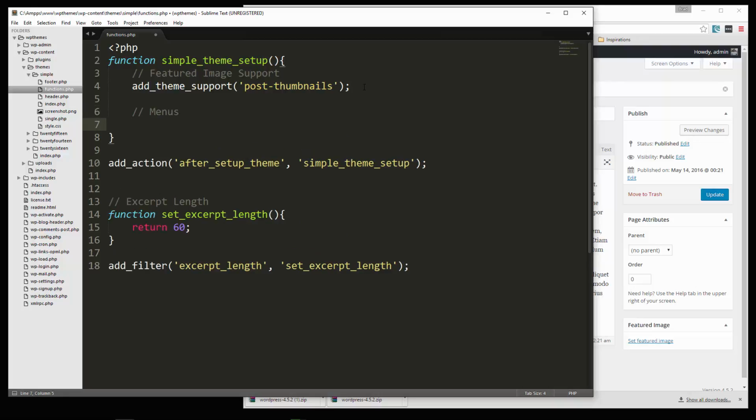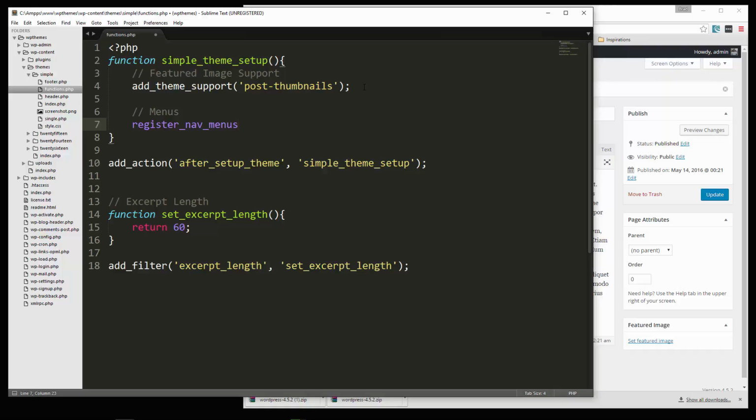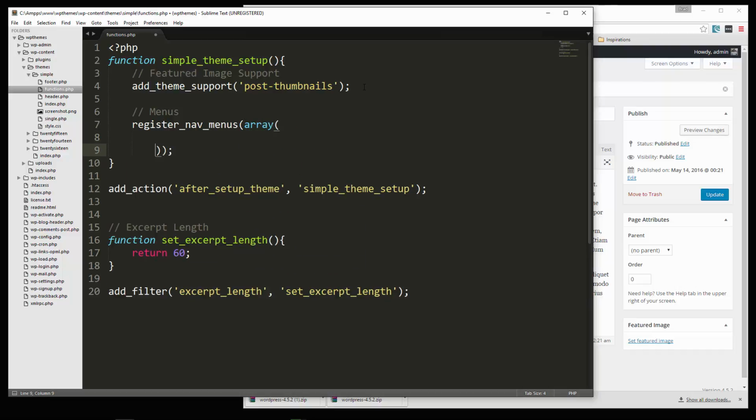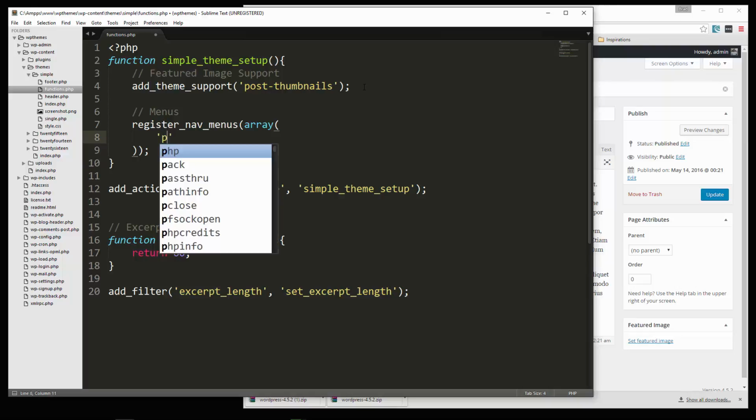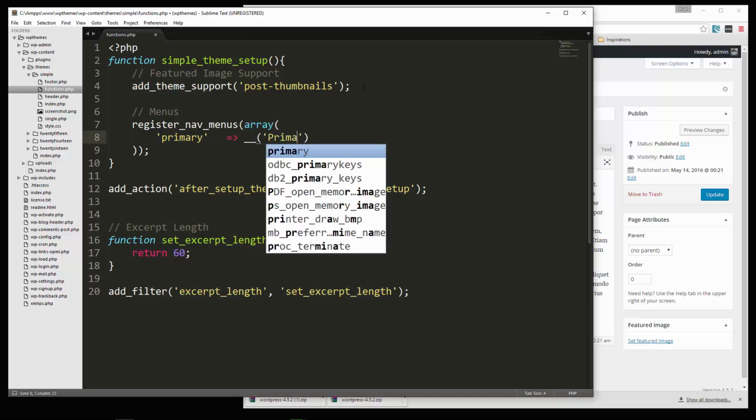Let's say register_nav_menus, and we want to pass in an array. We're going to set primary, and then this will be the readable version. We're going to use this double underscore function, and I don't need quotes here though. This is a localization function. It has to do with using multiple languages in your theme. So we'll say Primary Menu.